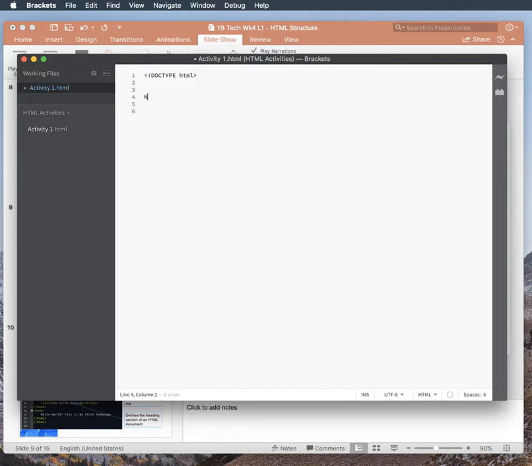Right, HTML, pretty straightforward. We type the word HTML, which is short for hypertext markup language. And this is the nice feature of Brackets. As soon as I type the opening tag, these are called tags, it automatically puts the closing tag. What do you notice about the closing tag? It's the same, except at the start of it, it has a slash. So most HTML tags have an opening and closing.